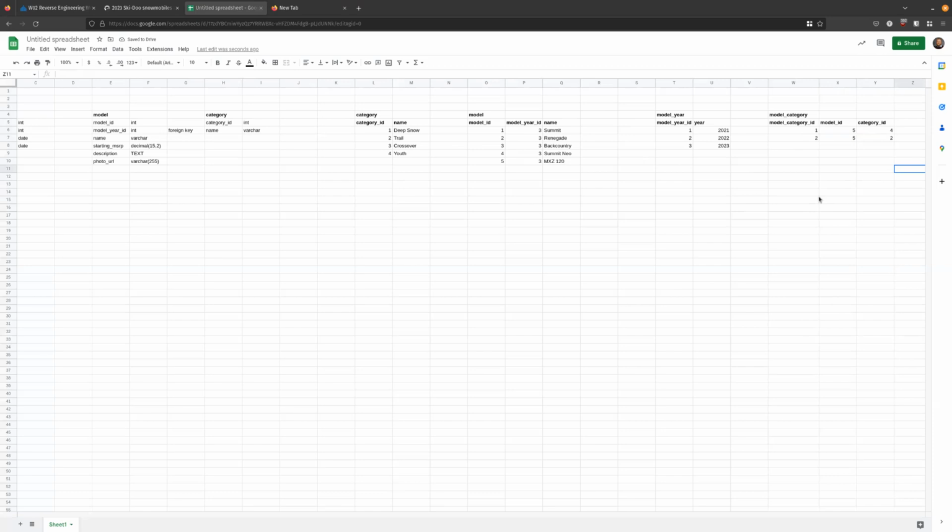So we could put that snowmobile, that model, in an infinite number of categories because of this table. And you can see here, just like we talked about, model 5 exists once in the model table, but it can exist many times in the model category table. And same thing with category. It'll only be defined once here, but it can exist many times here because we could have another trail snowmobile or another youth snowmobile, so to speak.